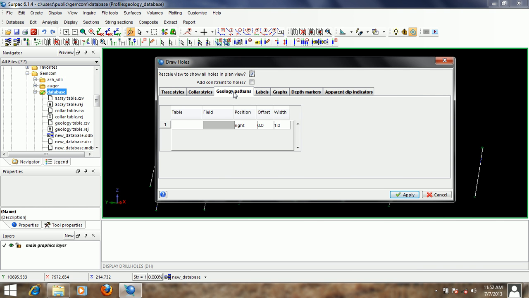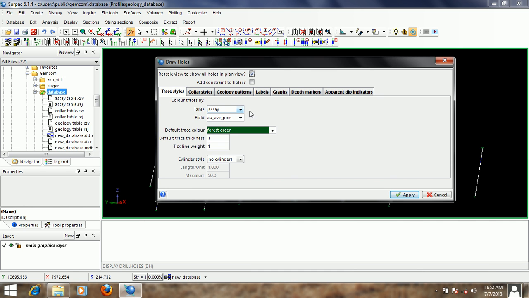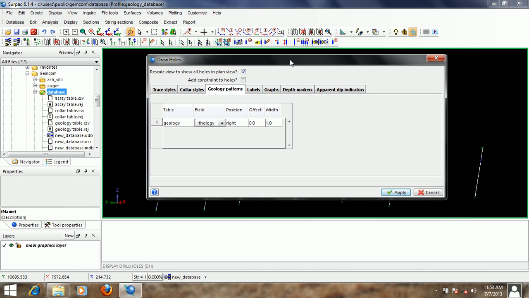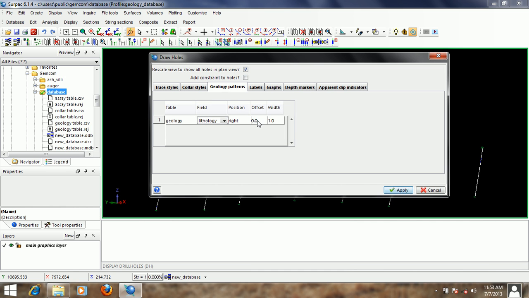Let's say I want to display the geology patterns. This time I want to display from my geology. I want to look at the lithology. And I want to display the geology patterns from the geology table. The patterns that we set when we were looking at the geology table. So the offset, the distance from the drill hole, I want it to be 1.5 meters away from the drill hole, and the position will be at the right side of the drill hole.